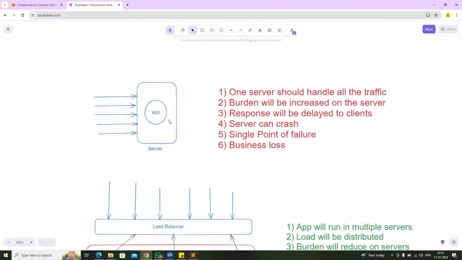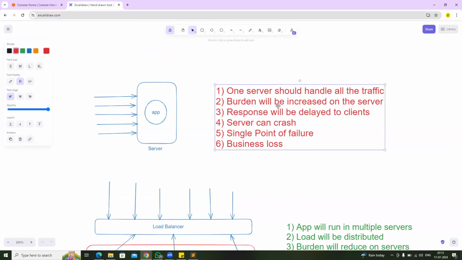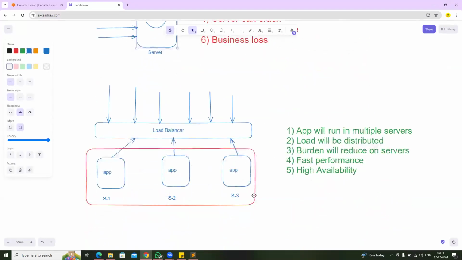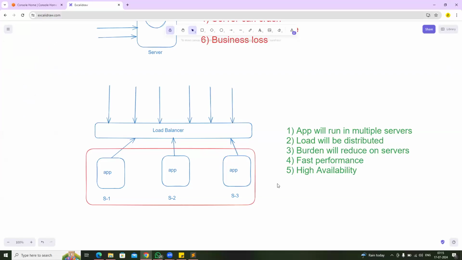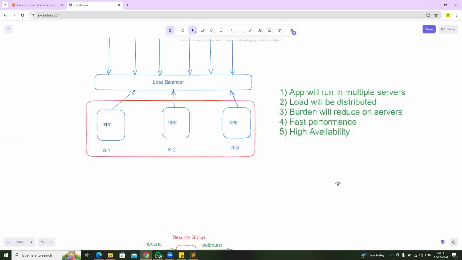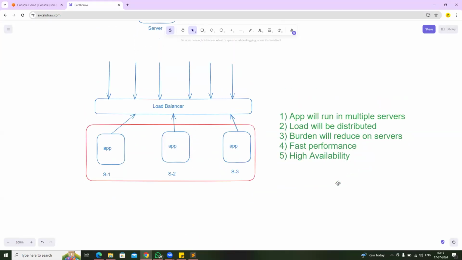With a single server, there are some drawbacks. Instead of running the application in one server, we deploy it in multiple servers, and all these servers are connected to the load balancer. When a request comes to the load balancer, it identifies to which target group it forwards the request. In the target group, it checks how many servers are available and forwards the request to all those servers in round robin fashion. These are the advantages of the load balancer concept.